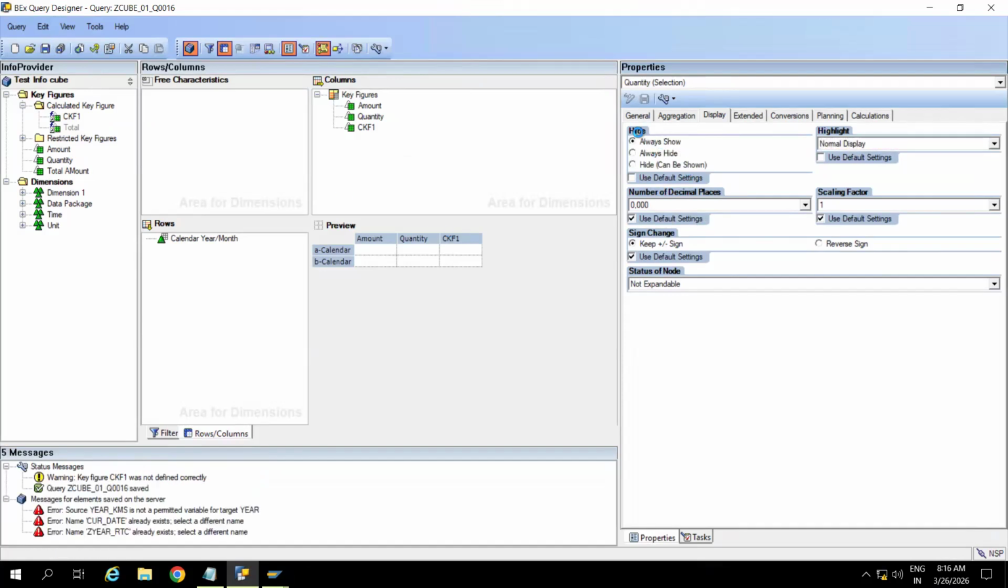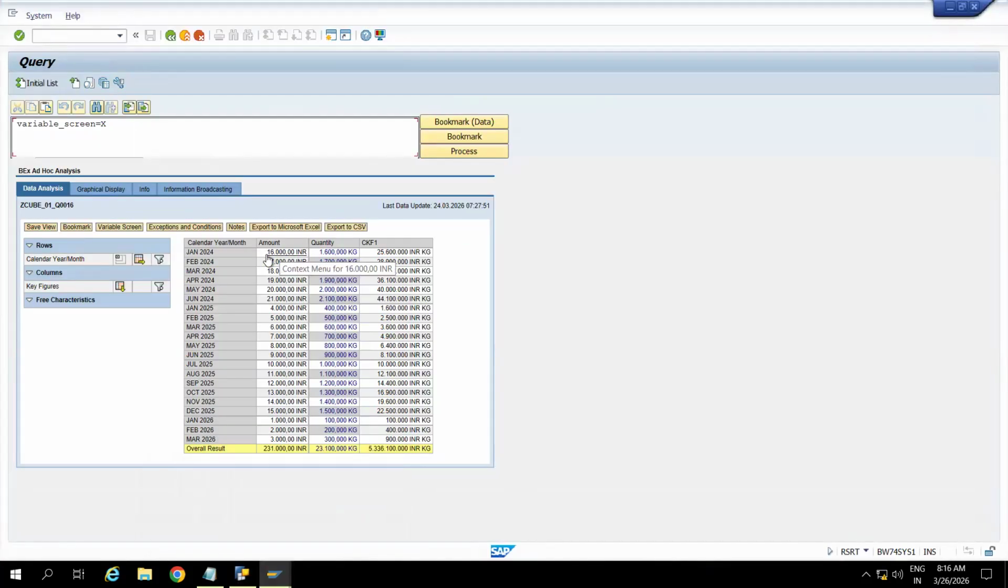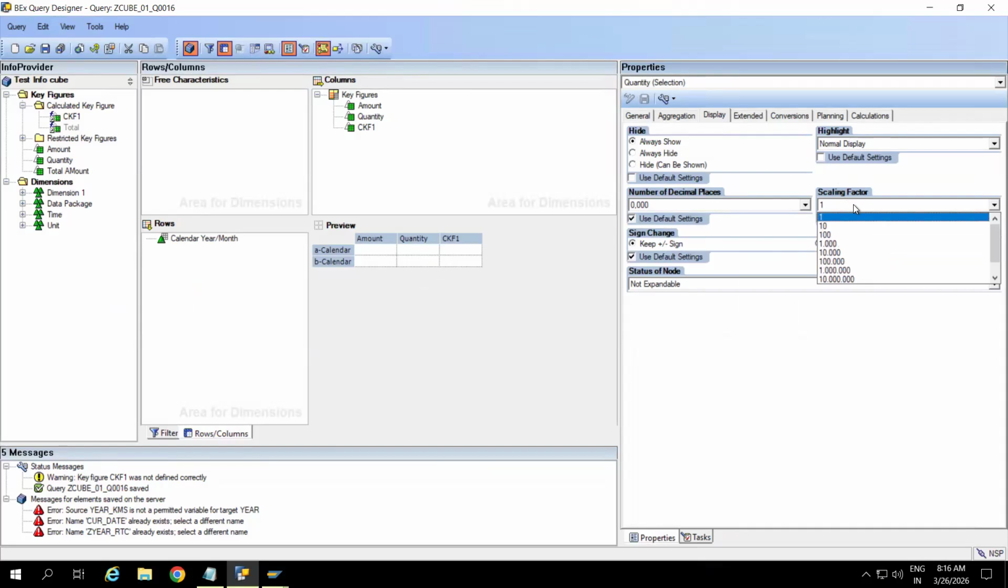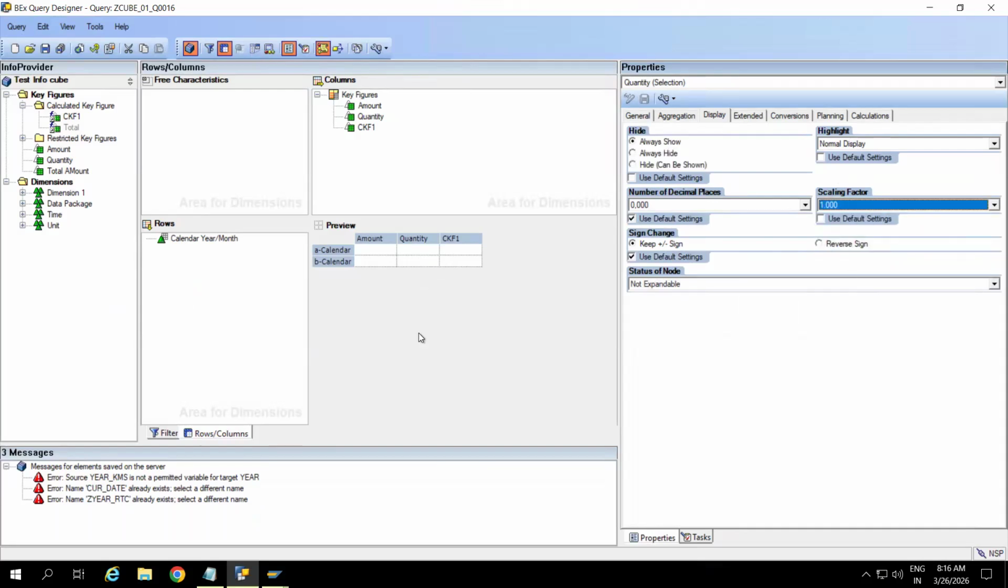So we are using the hide option, we are using highlight, we are using decimal. If you want to use scaling factor, how does it work? For example, in the report level, see here, 16,000 would be there. Instead of displaying 16,000, I will display only 16. 16 means I'm using a scaling factor of 1000. That means here it displays only 16, 17, 18. I mean 16 means 16,000, 17 means 17,000. You need to catch that point. Here I'm selecting the 1000 scaling factor.